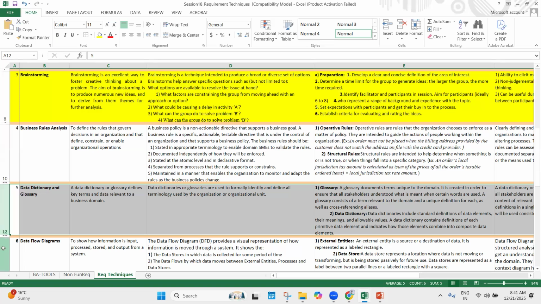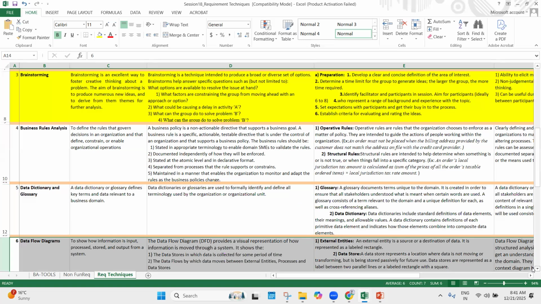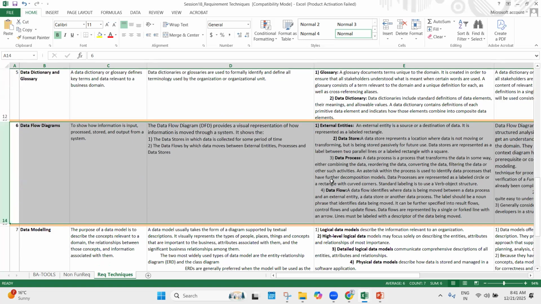And then we have the data flow diagrams. This is also similar to the data dictionary, but here we are giving the information in the form of a flow diagram process, to show how the information is inputted, processed, stored, and how the system is going to show it as an output. The data flow diagram gives you a visual representation of how the information moves through a system. It shows where you are getting the information, how you are storing that information, and then how you are displaying it as an output in the system. So this is how you need to represent it in the form of data flow diagrams.